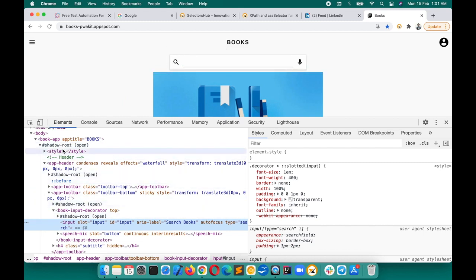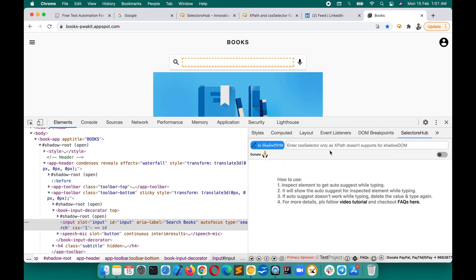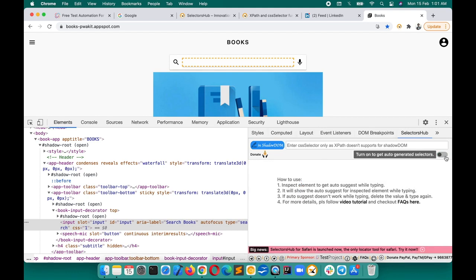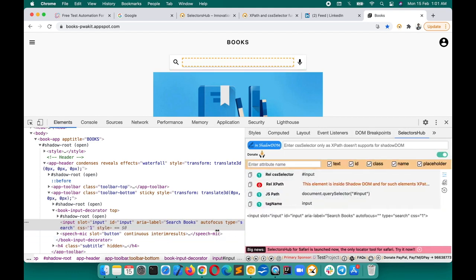And now how SelectorsHub will help you in this case: as soon as you open here, SelectorsHub will immediately tell you that this element is inside shadow DOM. If you keep it off, it will show here, and like other information, it will also tell you.